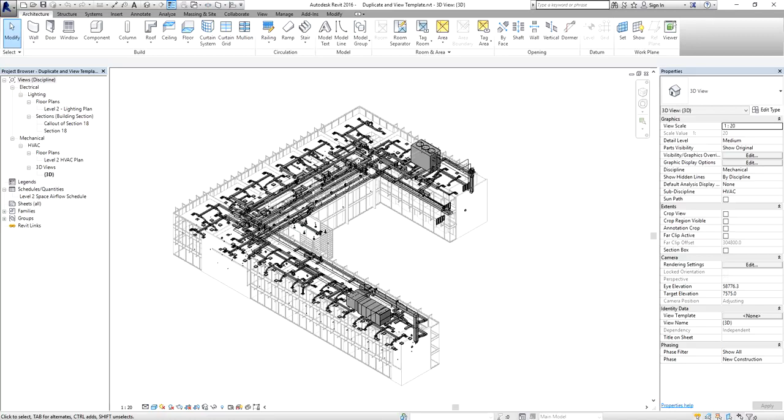And in today's lesson, we are going to explore the different views displayed in our project browser. And we are going to apply also view templates and modify the view properties. Okay, so let's get started.